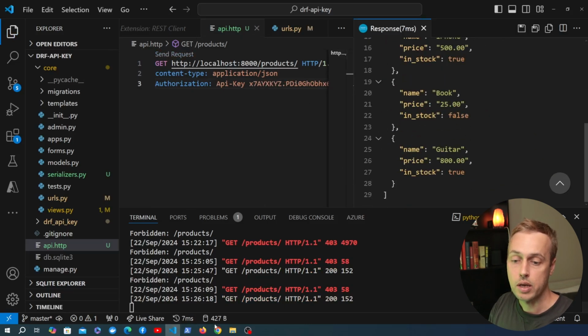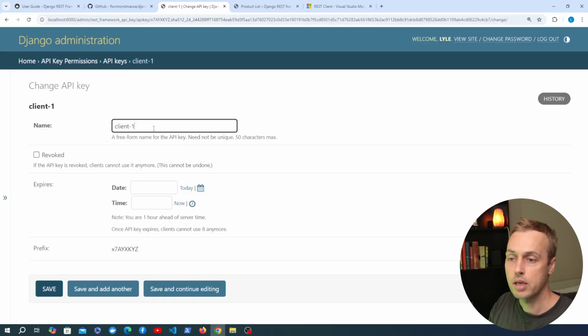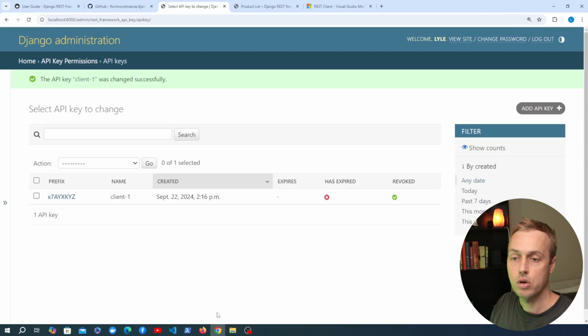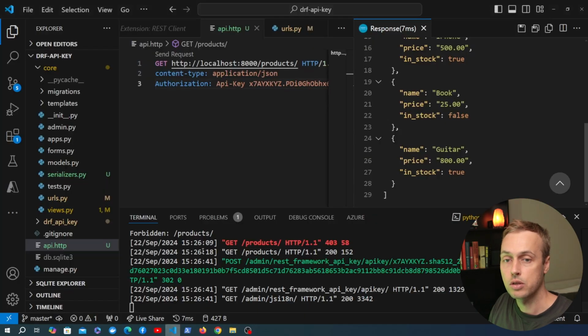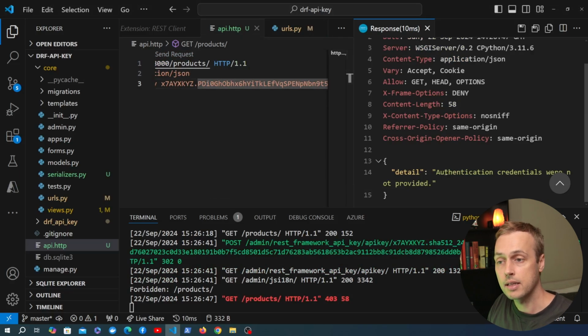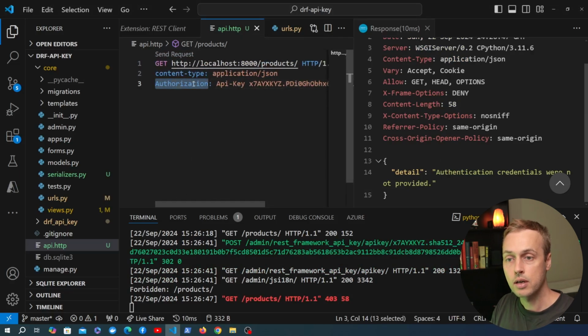Now I want to also show that we can revoke API keys. Let's go back to the Django admin console, and we have our key here with the name of client 1. Let's assume that client 1 has stopped paying for our API, and we're not too happy about that, and we want to stop them using this API. If we tick the revoked checkbox here and save this, we can go back to the .http file, and this time when we send the request, again, we can't get the data because the API key that we are passing here in the authorization header has been revoked. It's no longer a valid API key.